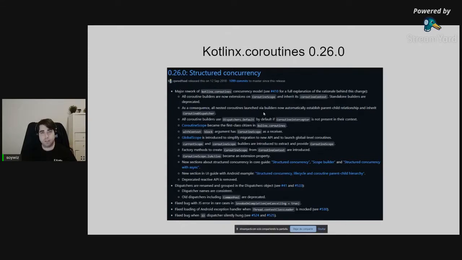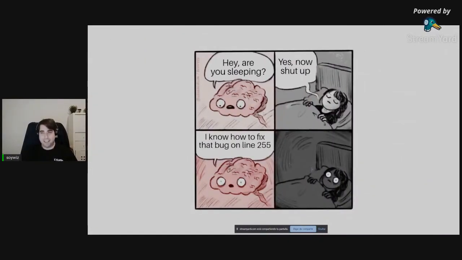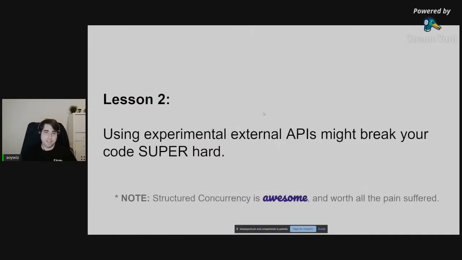And I was using Kotlin's coroutines. And at this point, I believe they introduced the coroutine scope. That happened when I already had KorGE working and all the libraries there. So I already wrote a lot of code. And this change made all my code obsolete, and I had to rewrite almost everything to rethink things. And I spent a lot of time also fixing bugs and trying to figure out why things were not working. So the second lesson I had is that using external APIs may break your code super hard.